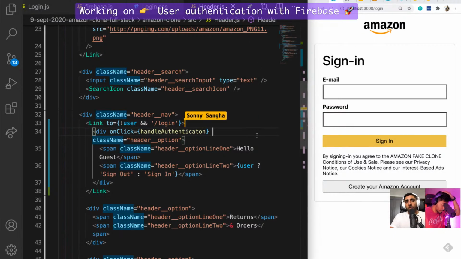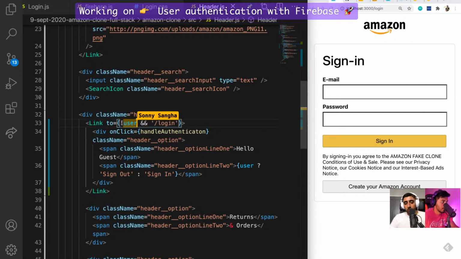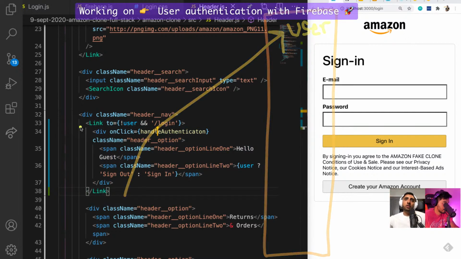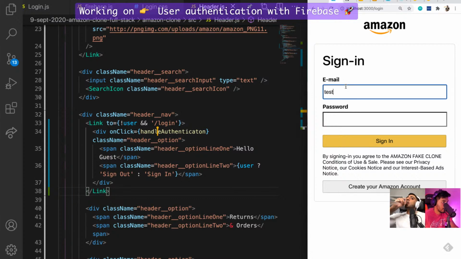All right. So now we're saying only redirect to the login page if there was no user. This now is a pretty nice situation. So firstly, let's sign in, so we have a user. You want me to log in right now? Yeah.